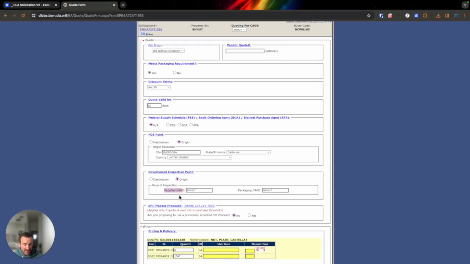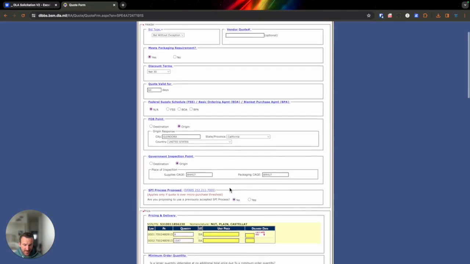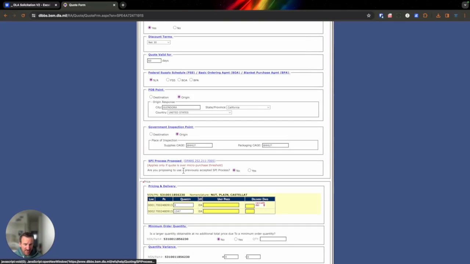Some companies out there, they don't like to do the inspection at their location, or they don't like to do the packaging. Maybe they subcontract that out. Wherever you're going to have the inspection being done, you need to put the correct cage code in these areas. Okay. SPI process proposed. I've never touched this, so don't touch it.